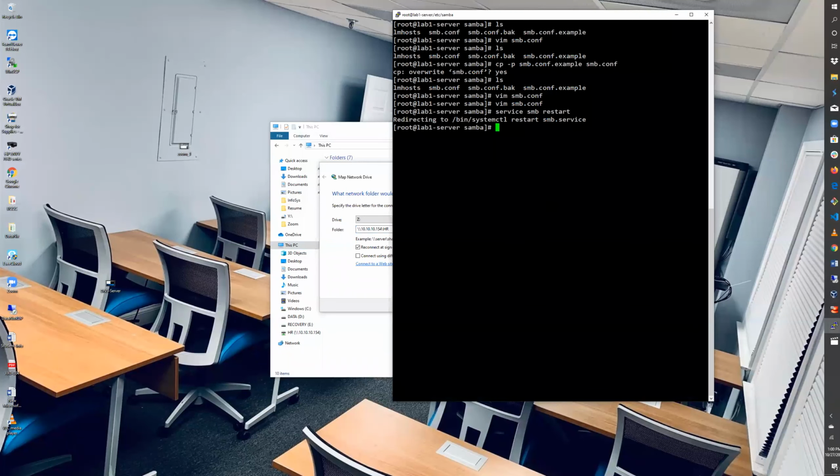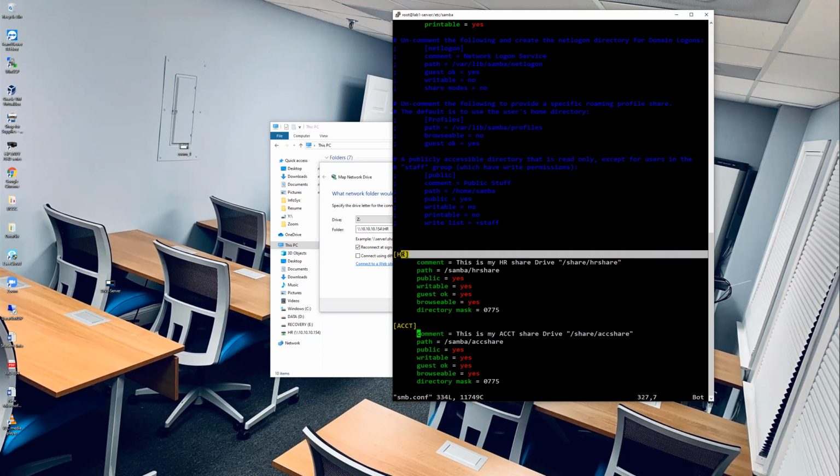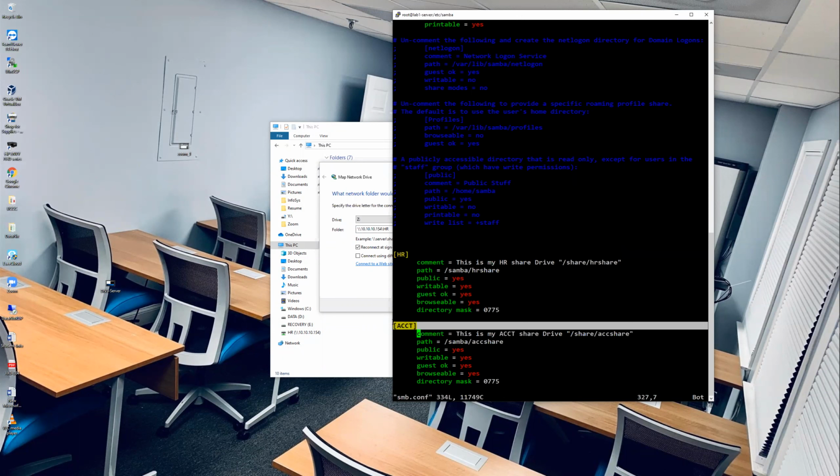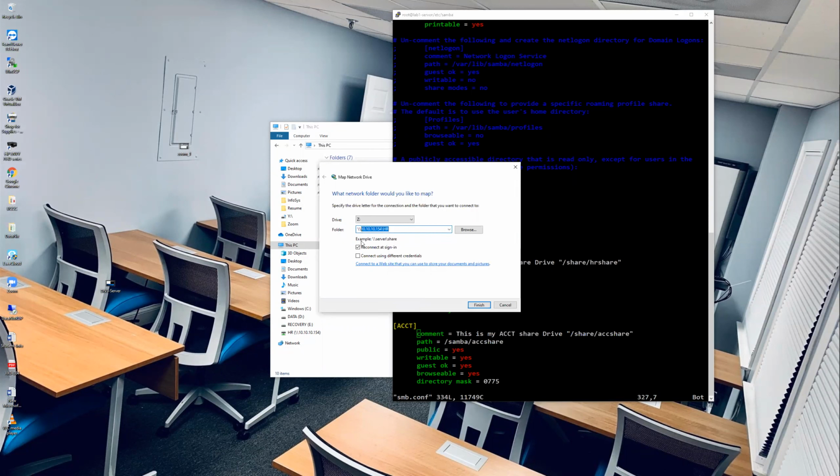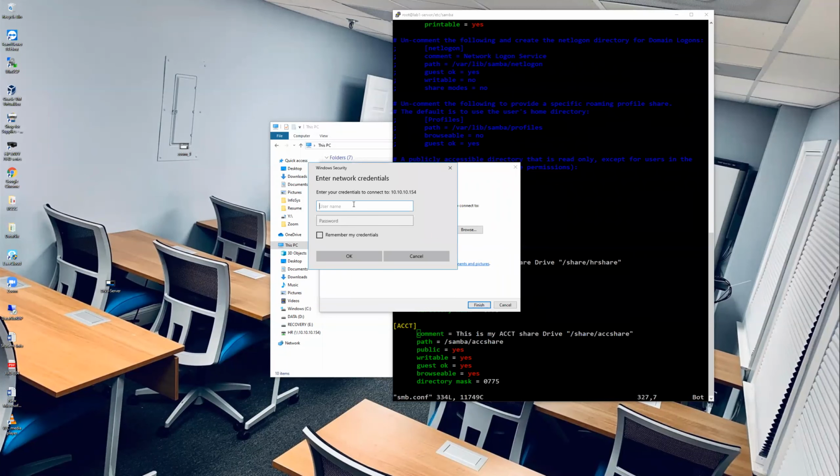If you go to the configuration file, this is your share right here, HR. This is another share, accounting, okay? But this is the folder where whatever you share is gonna go. See, this is my HR share drive, and this is my accounting share, this is our share. So now we have to put the HR right here, and we can click on finish and it's gonna ask us what's our user.